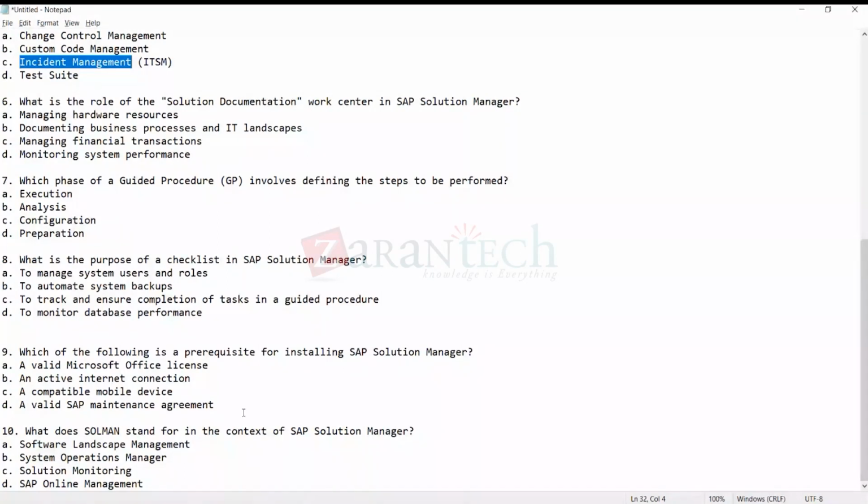Okay, what does SolMan stand for in the context of Solution Manager?